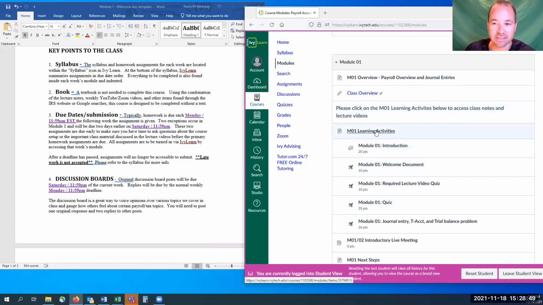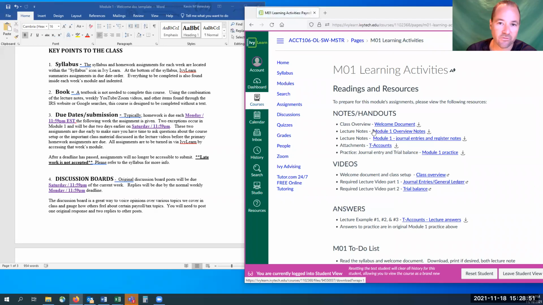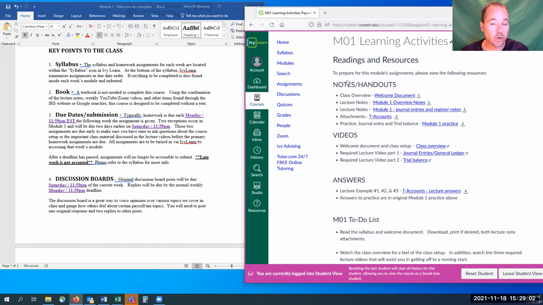You'll want to click on this, as everything you need is inside this folder to successfully do the assignments for that module. So inside each learning activity, the layout is going to be very similar. I'm going to have the notes and the handouts that you need. So everything that is part of the assignments will be here, as well as some practice items, depending on the week. You'll have videos like this one that cover the material aspect of the class.